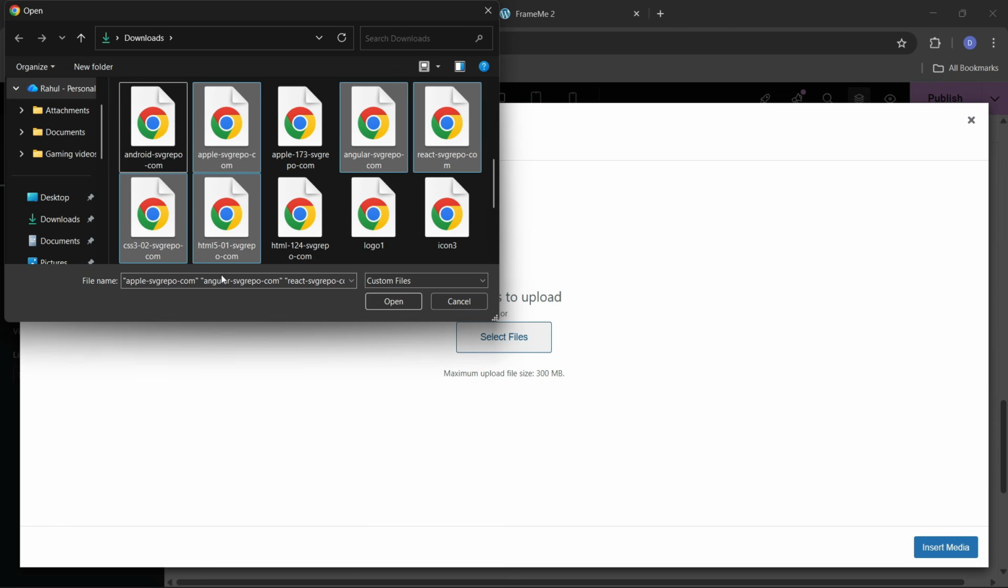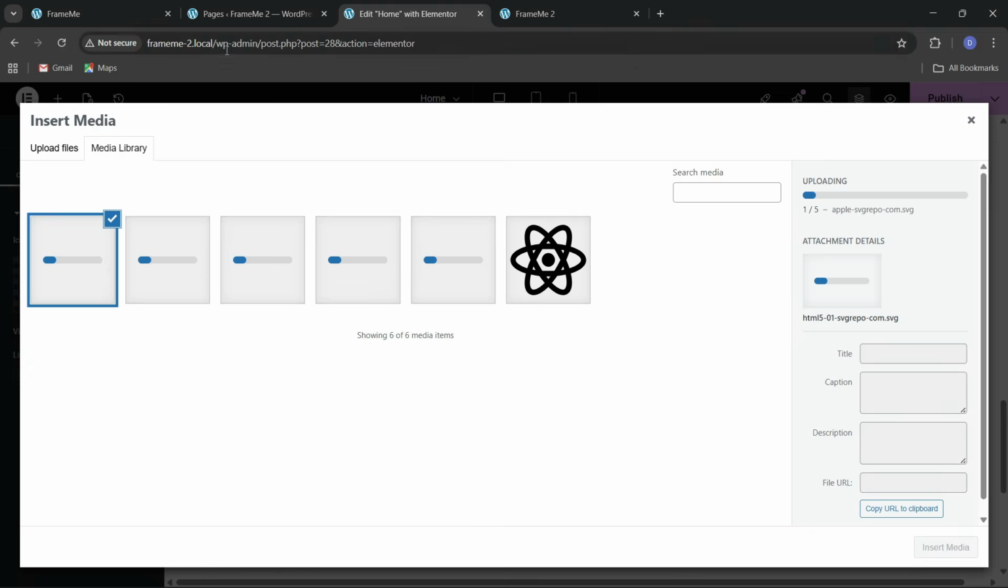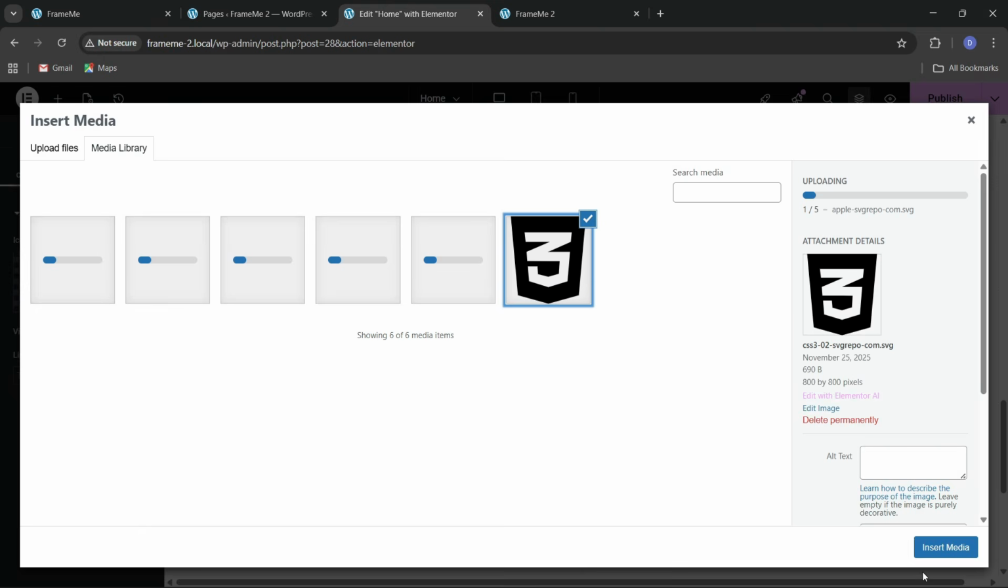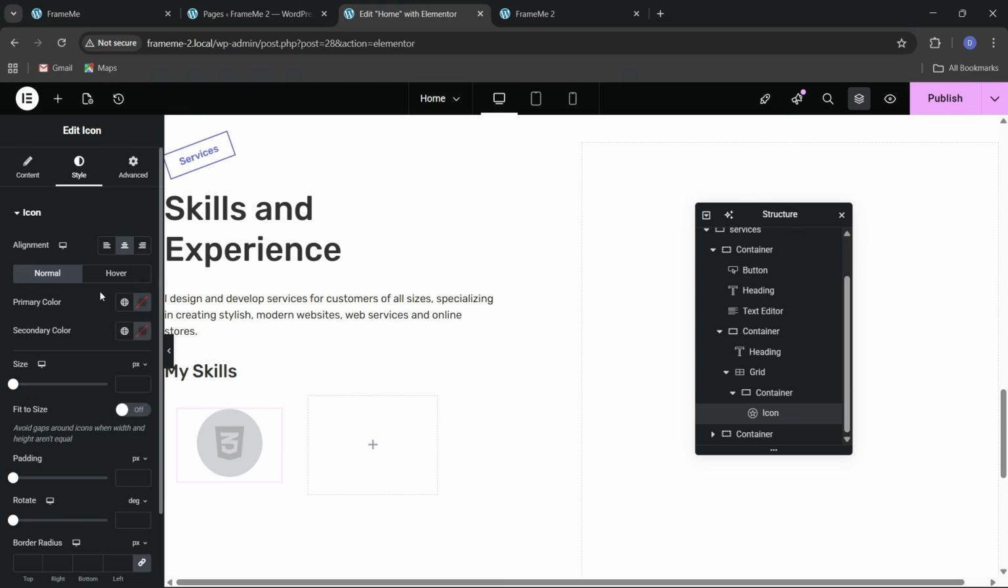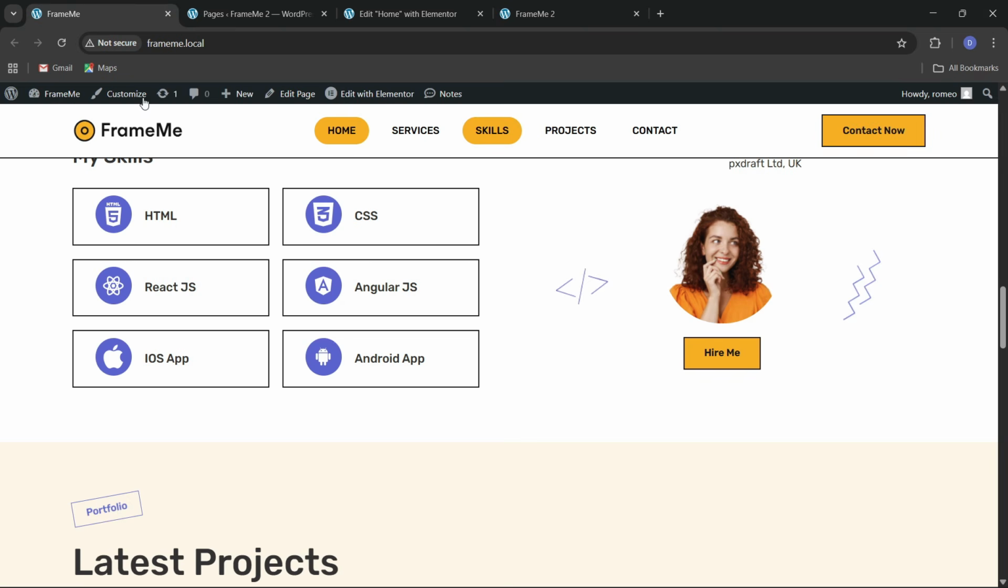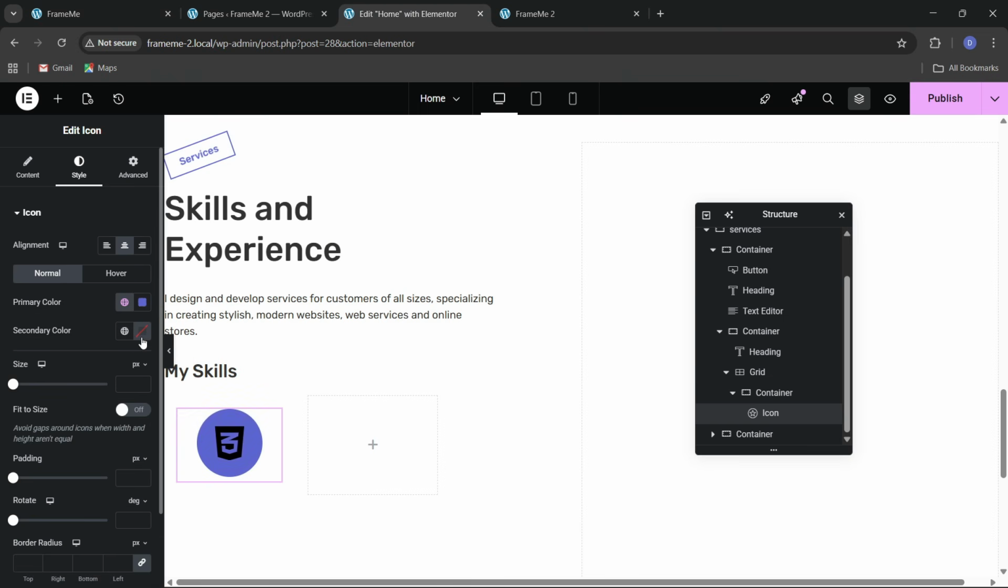Okay, we are not going to import the Android again because we already did that. So in this way, let's choose the HTML first. Now we can choose the stacked here. We have to choose the primary color to this, and the rest color we can choose white. Let's increase the size of this also. This is good, 30.